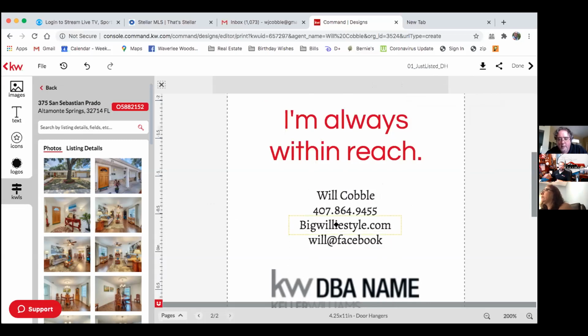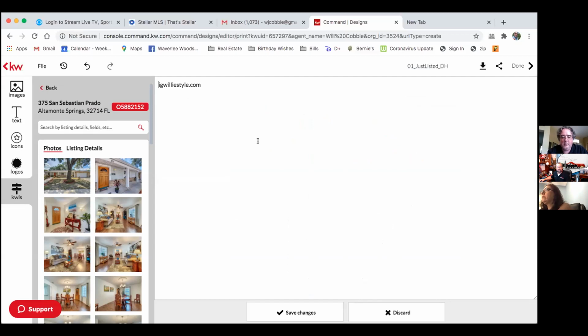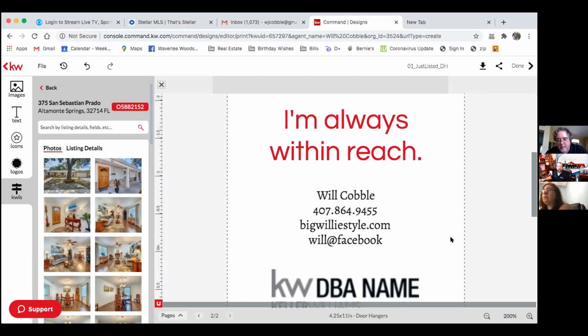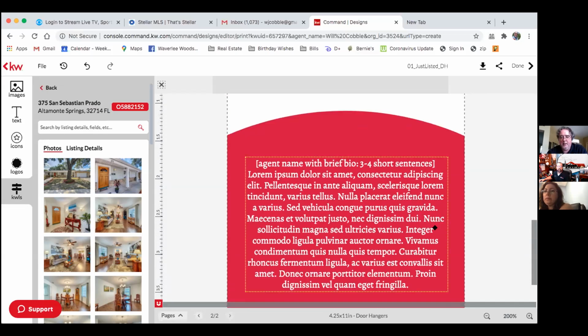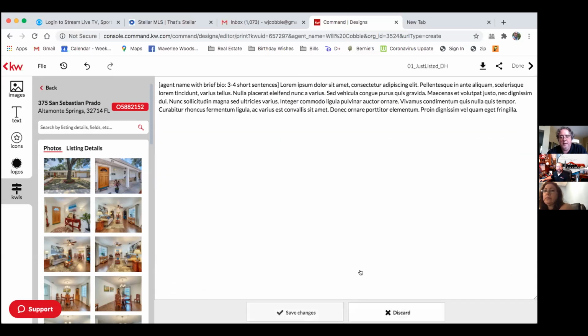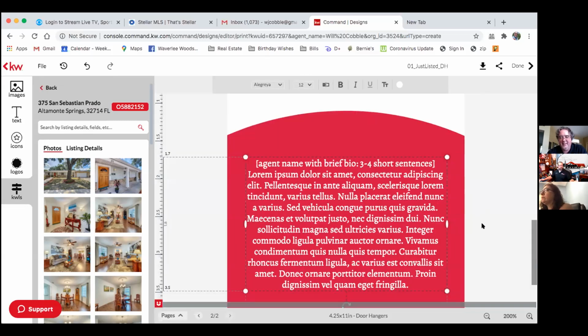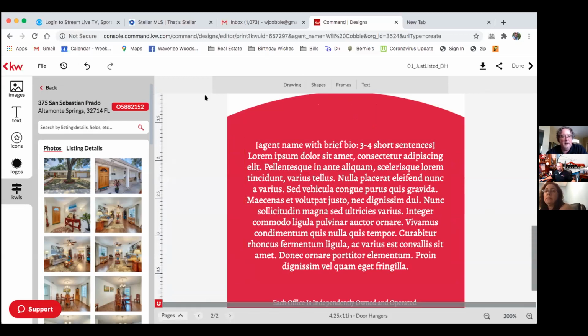But it's that easy to do all of this stuff. Still looks a little lopsided. There we go. That looks better. See? And all that good stuff. It's funny because it says agent name with brief bio, blah, blah, blah. All right, cool. That's all you need, and you made a door hanger.